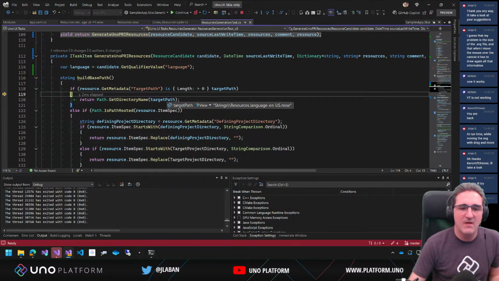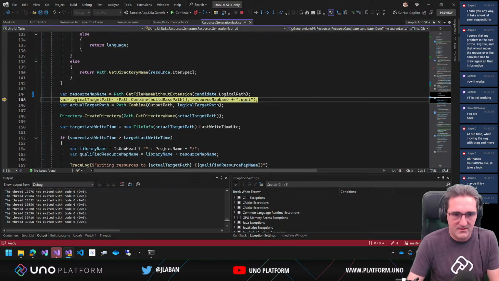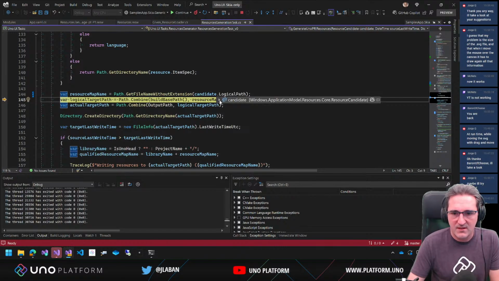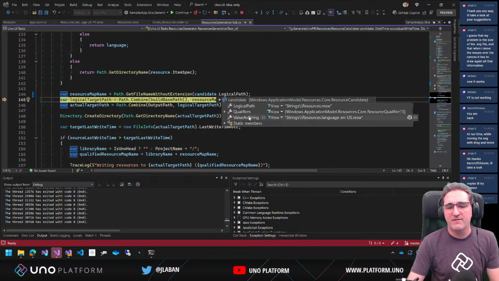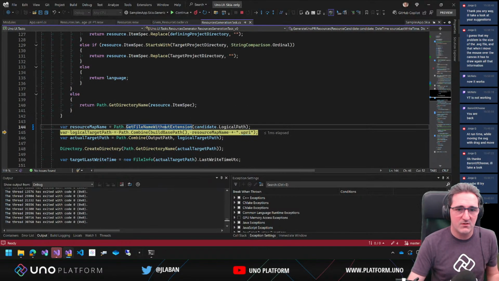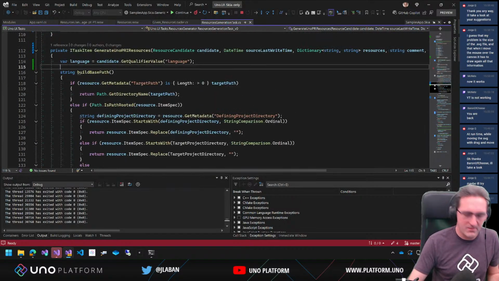Okay, so maybe there's a way to do this differently. I think the candidate would probably have the... So let's get out of there. The candidate from the resource qualifier here. So there's a logical path that doesn't have the file name. We have the qualifier. The thing is that we don't know if the qualifier is part of the file name or not. We could try to search it inside. Let's try to do it that way for now.